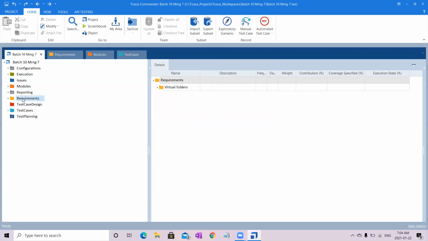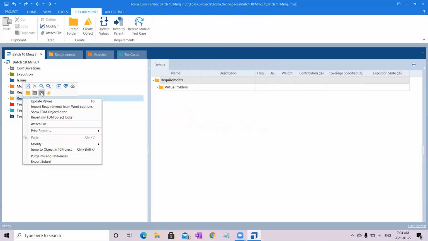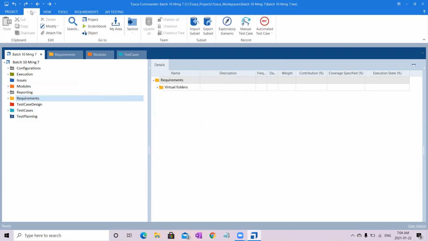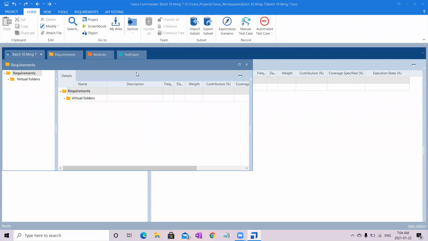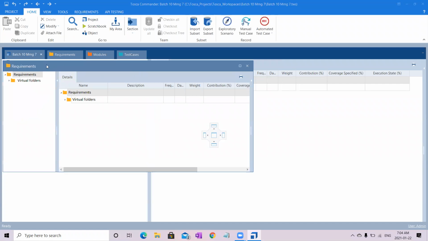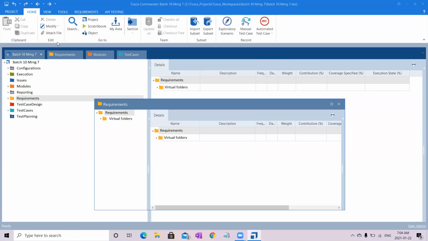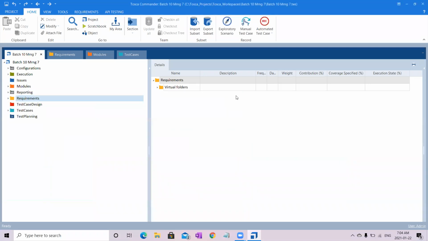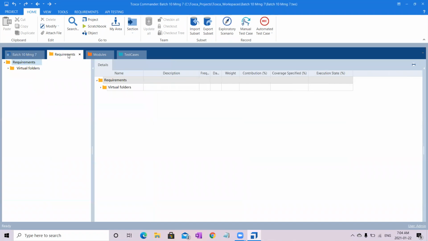If you right click on your requirements, open this mini toolbar and click on this plus icon here, then it will be opened in a new window. The other alternative for this step is to go to the home menu, click on this section, and select the requirements here. Even then it is opened as a floating window, so we have to dock it so that we can use it. I already have it here, so I did not dock it. I closed that one.